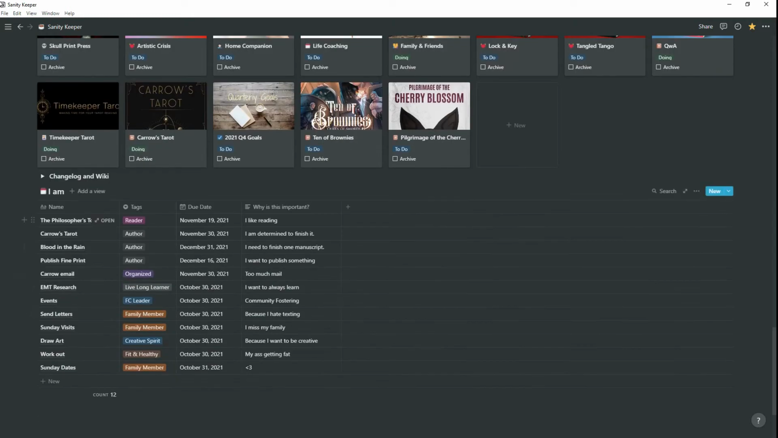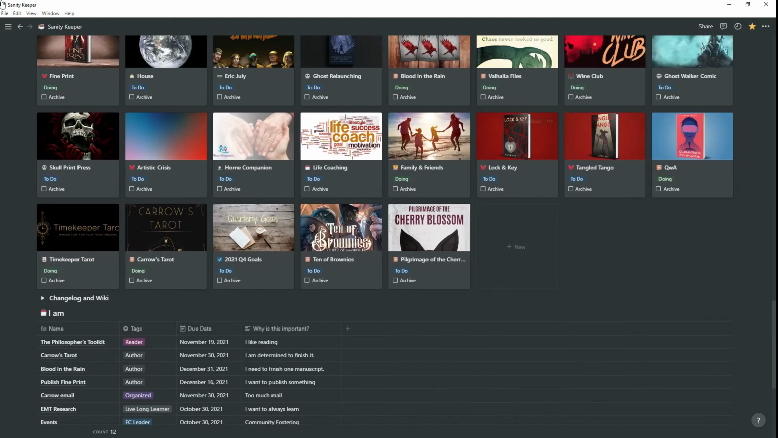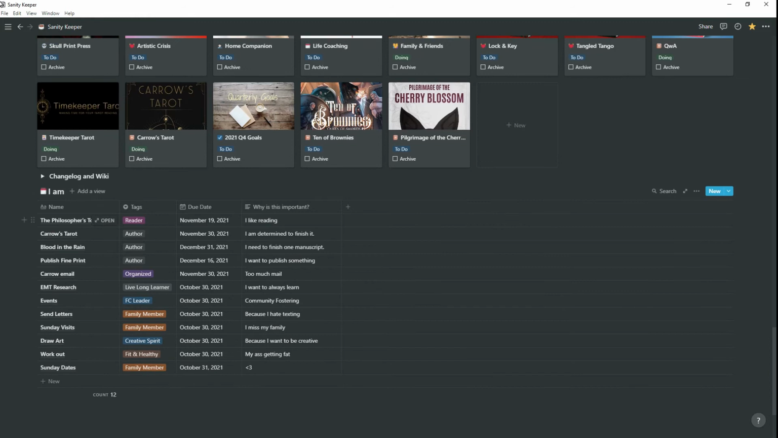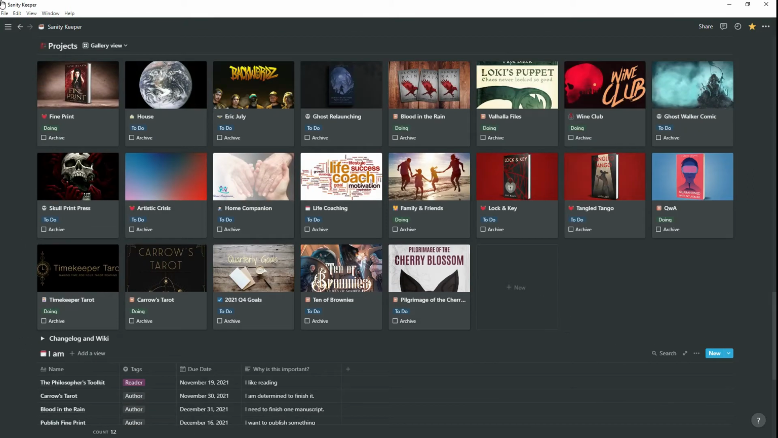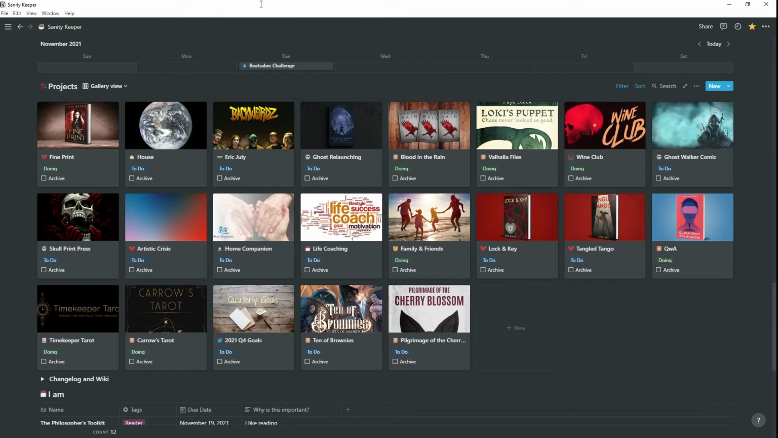And under that I have my I am statements, and what I do with the I am statements is everything that I'm working on up here needs to be related to an I am statement. So like, I am a reader, I'm an author, I am organized, lifelong learner, you know, all these things that I say that I am, fit and healthy, right? I have it right on here. So that is a thing that I try to do, and you can really dive in here and do some amazing stuff with this template that Thomas made. I'm a shameless Thomas Frank fan, by the way, if you guys hadn't noticed.